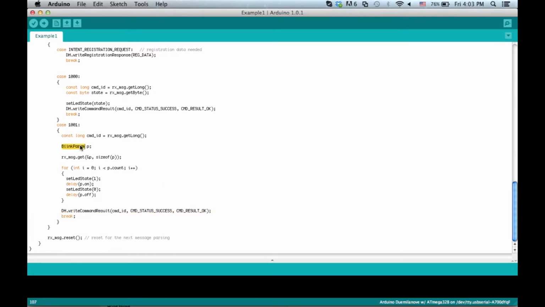And here, it's an interesting part. That's the part where we unload the blink parameters received from the cloud. So we use the same Rx messages get, but instead of get long, we'll actually send this thing called pointer. You really don't need to know what it is, but it's just these two magic parameters you should supply to this get method.